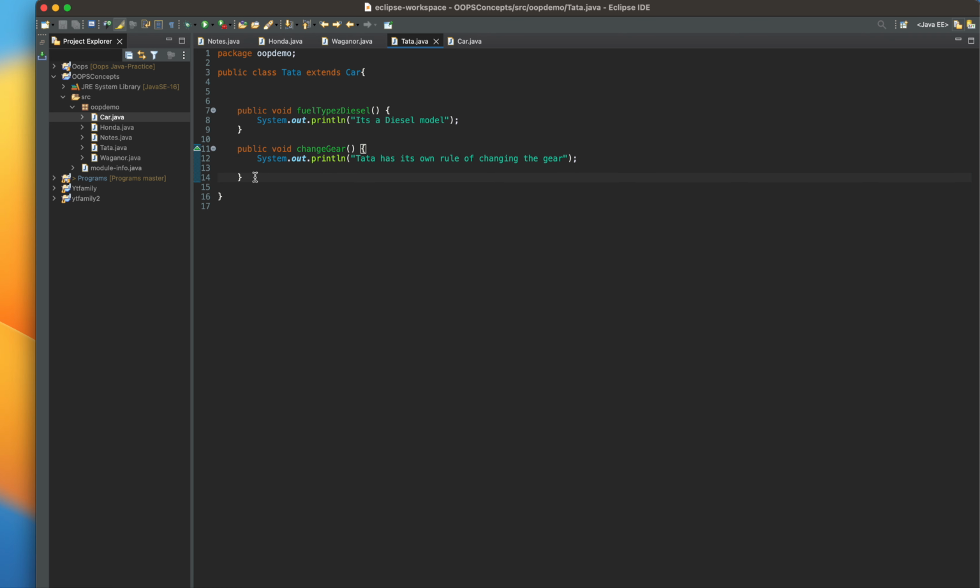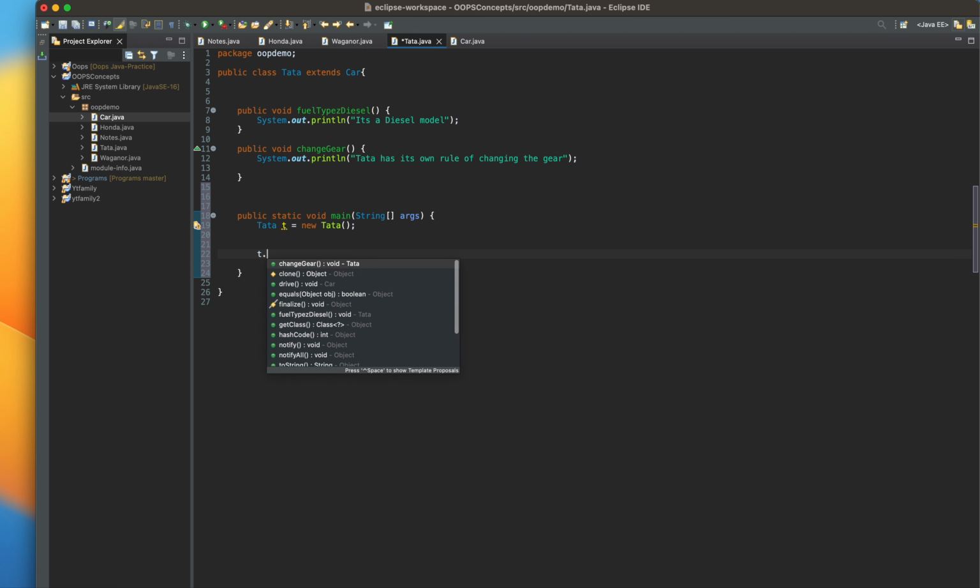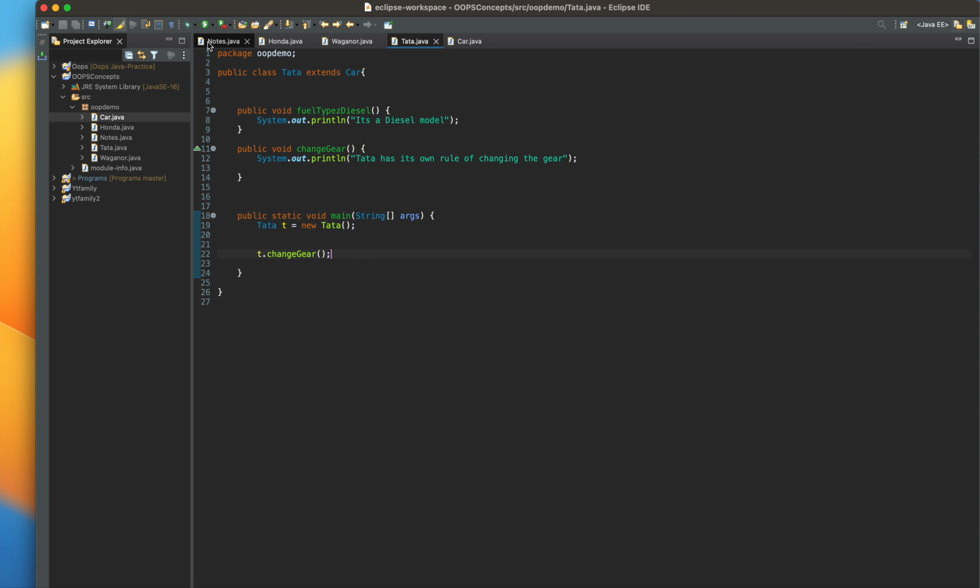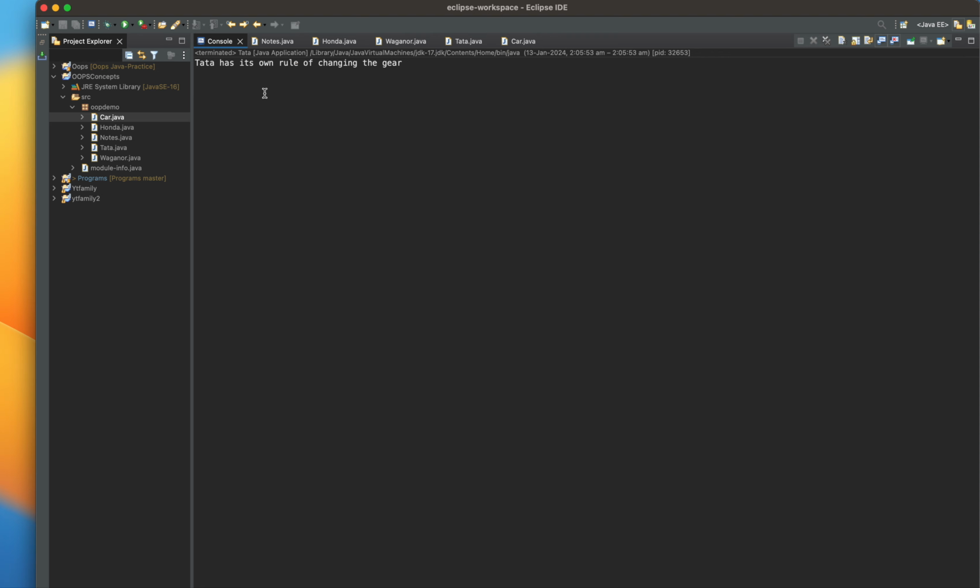Now let me call this method and see what is happening. I made the main method. Now make an object of Tata. So Tata t = new Tata. Now try to access the Tata changeGear method, t.changeGear. Now try to run. Okay, Tata has its own rule of changing the gear.